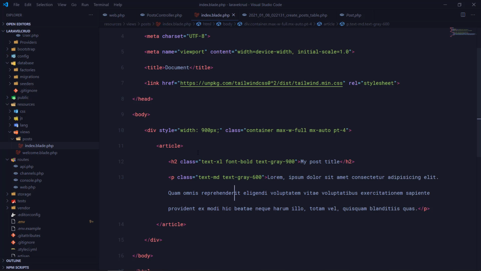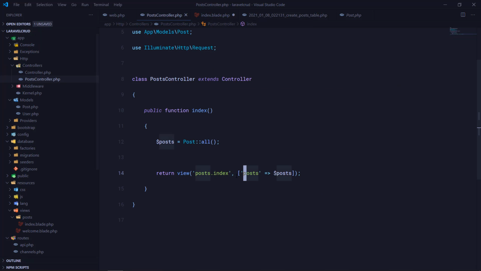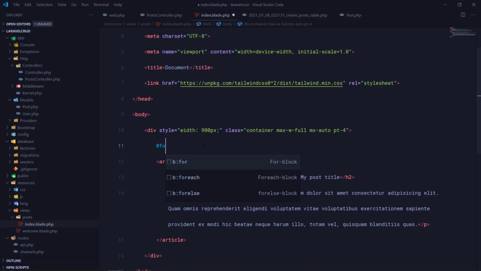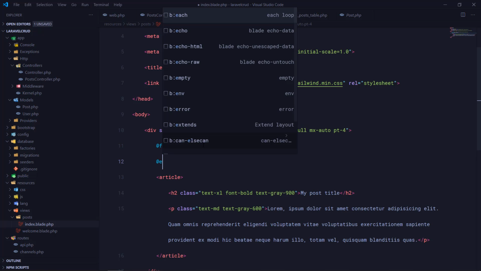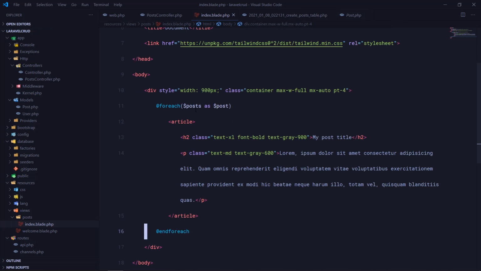Let's actually output the posts from our database. Since we passed this posts variable, it's going to be available to us in our view, and we can loop through it using @foreach. Post as post, and endforeach. And I'm also going to add some sort of margin, bottom 4, or let's go with 4 or 2.